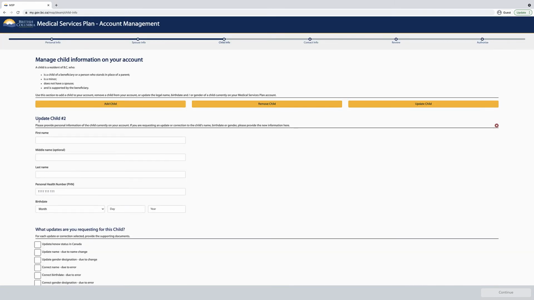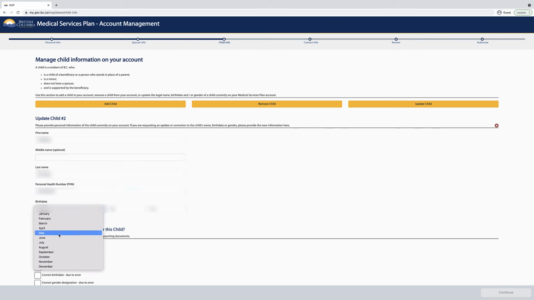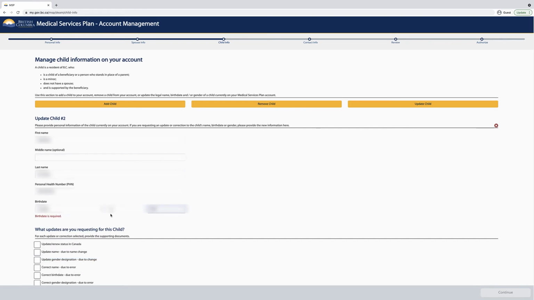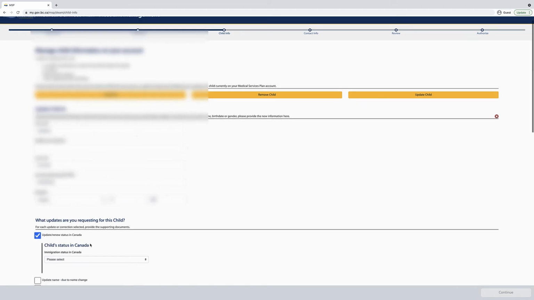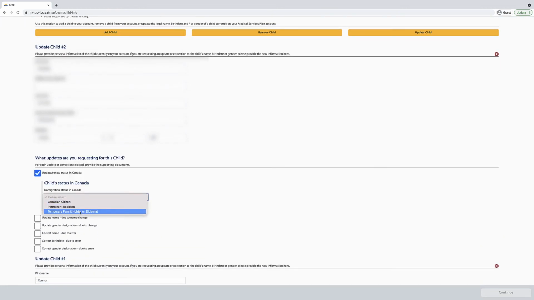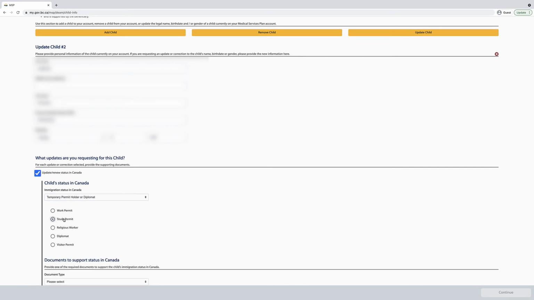So you will see that it's update child number 2. So you just insert all of the details for the second child, first name, middle name, and surname, as well as their individual personal health number right over here. Their birth date, month, day, and year. And then update renew status in Canada. What is the status? Temporary permit holder, and it's a study permit.